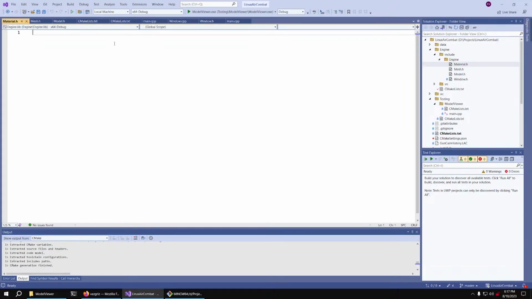Again, there's already a bunch of OpenGL code in the Linux Air Combat game itself, but I don't want to reuse that because it's all immediate mode. So for right now, we're just writing a completely parallel rendering system. And eventually, we're going to rip out and delete all of the immediate mode code and replace it with the model code that we are just now starting.